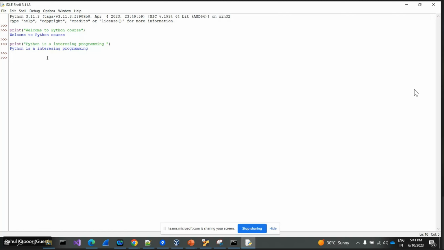Interactive. Now you see, this is the interactive mode, right? The benefit of it is that suppose you write print and enter it. What it will do is a built-in function.